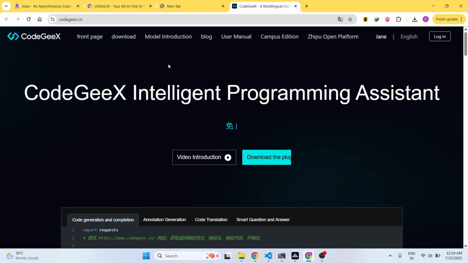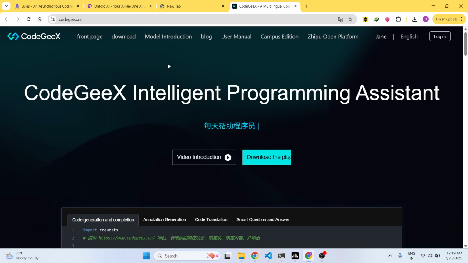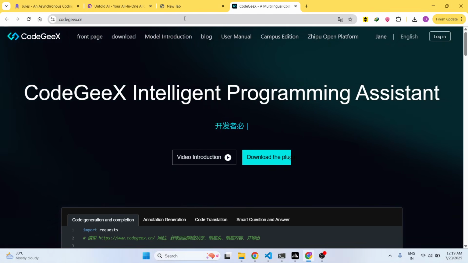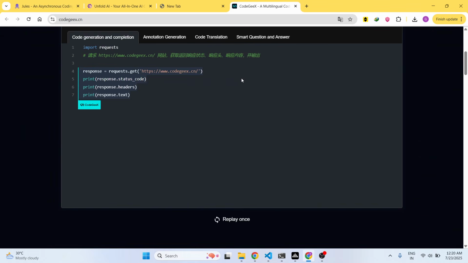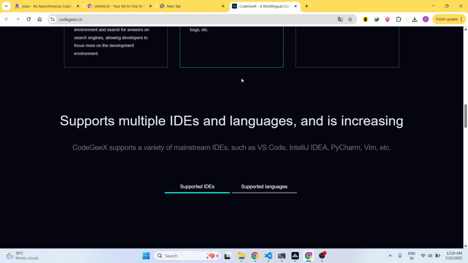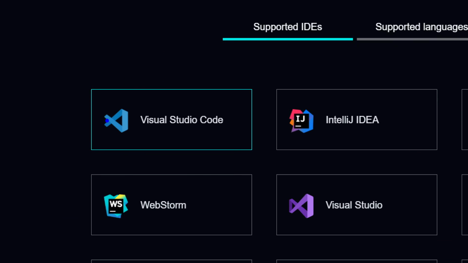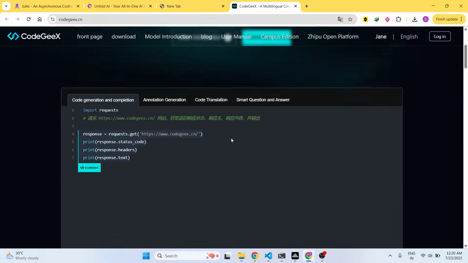So in this video, I'll show you an AI platform similar to GitHub Copilot. This plugin is a programming assistant tool called CodeGeeX. It's a Chinese website, also available in English as well. Originally, it's a Chinese AI assistant similar to GitHub Copilot, and it has extensions available for all the editors: VSCode, PyCharm, WebStorm, Android Studio.